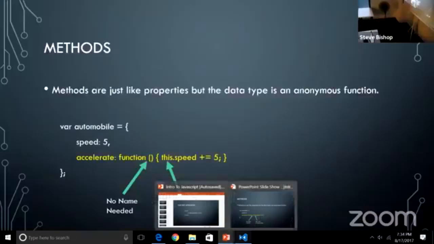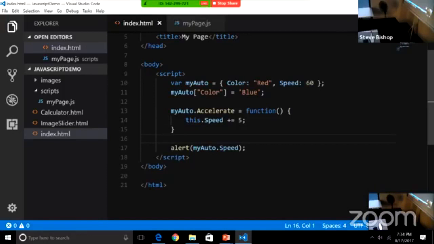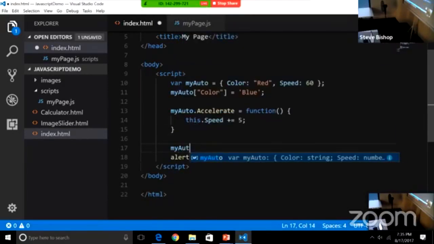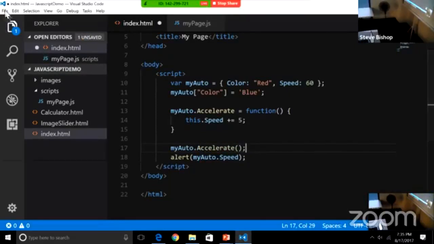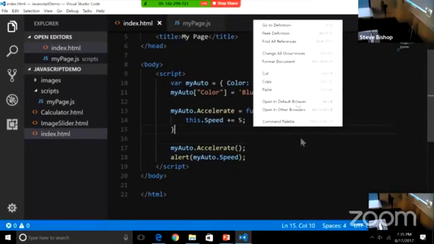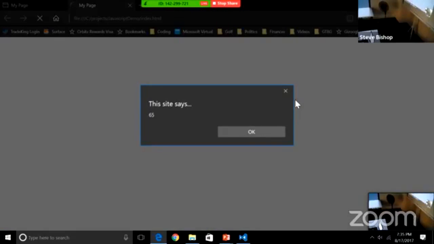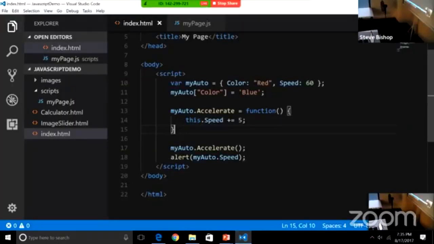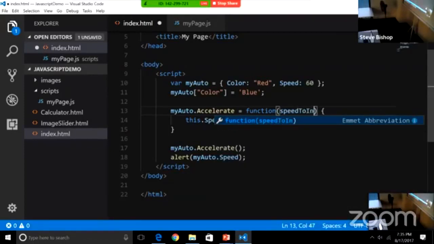So to do that, let's call accelerate. Before I alert, I'm going to do my auto dot accelerate. Now let's see what happens. 65. Let's make this a bit more useful, though. I think that's a little static. That's kind of accelerate 5. I want to be able to pass in a value or speed to increase.